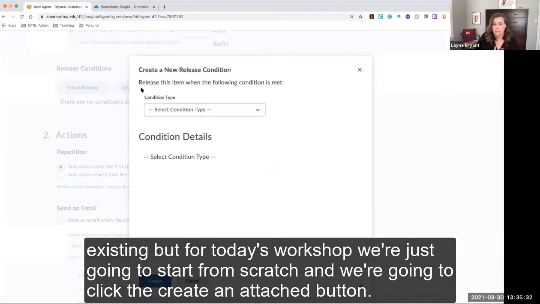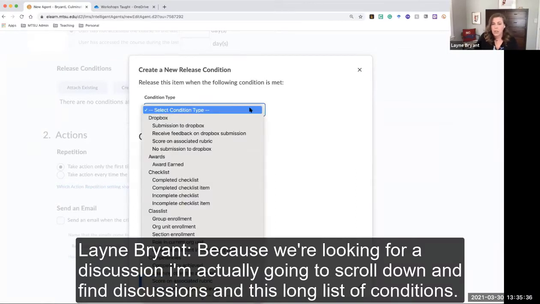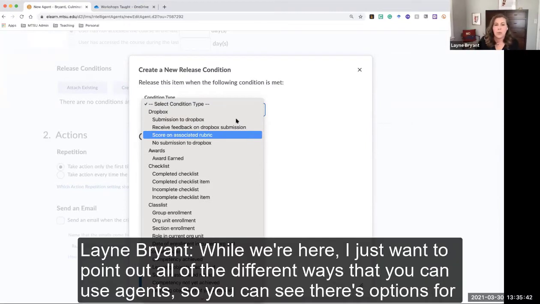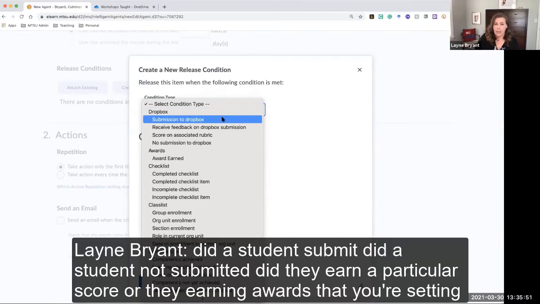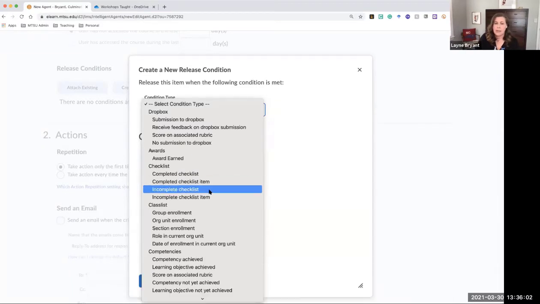and we're going to click the Create and Attach button. Because we're looking for a discussion, I'm actually going to scroll down and find discussions in this long list of conditions. While we're here, I just want to point out all of the different ways that you can use agents. So you can see there's options for drop boxes. Did a student submit? Did a student not submit? Did they earn a particular score? Are they earning awards that you're setting up? Are they completing your checklist or are they not completing your checklist?